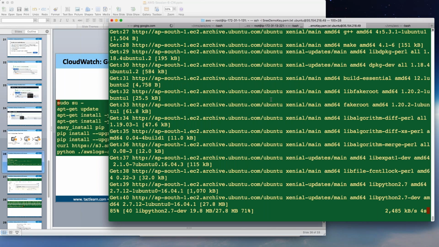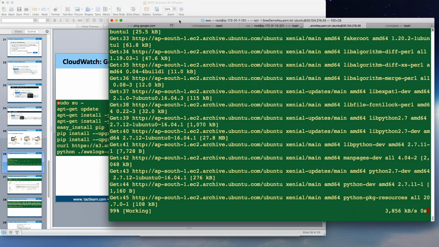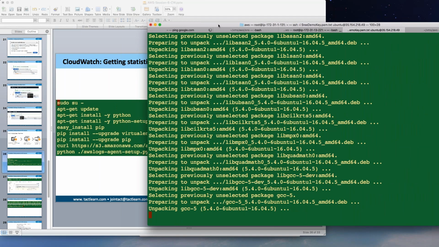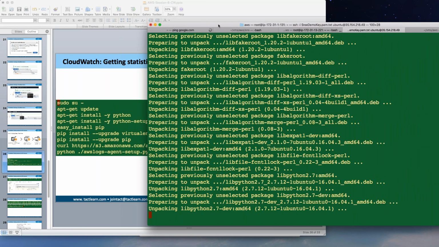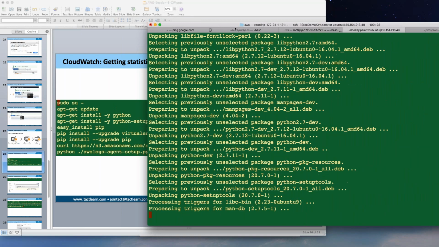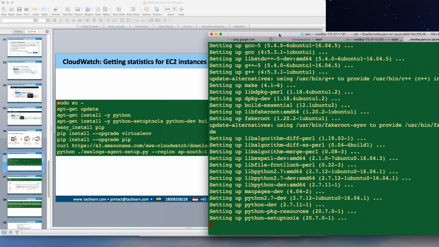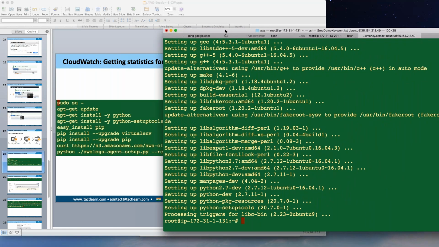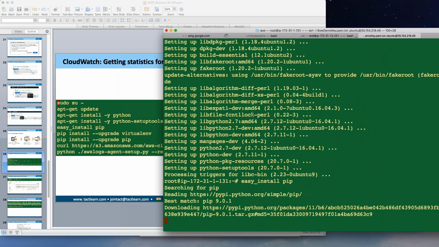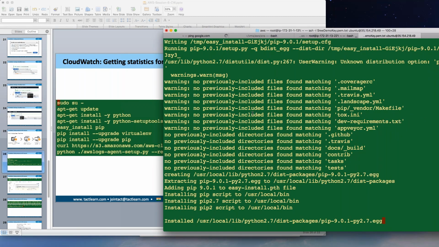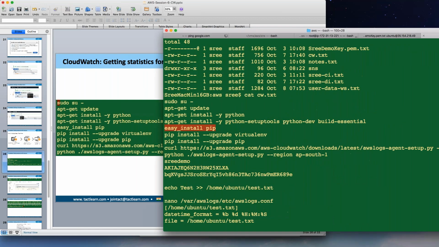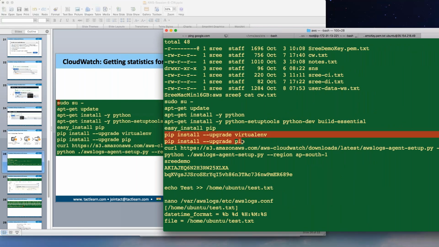So I am creating a Python environment so that Amazon's command line, in this case CloudWatch tool, is able to talk to CloudWatch from the instance. And pip is the Python's package manager. So I install pip, and after that I do these two commands.